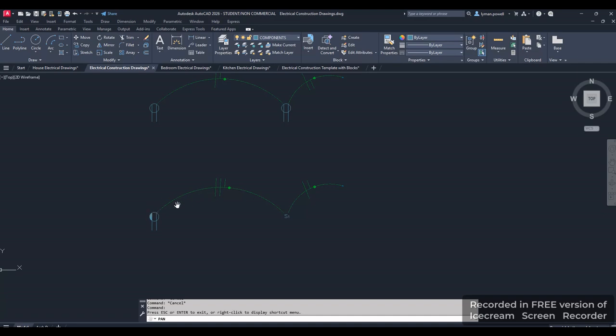So really we have 2 hots. One hot leg is switched, and the other hot leg is just hot all the time. And then our neutral. That's why we have to have a 3-conductor wire going to our switched receptacle. And that would be the way that we would draw that.